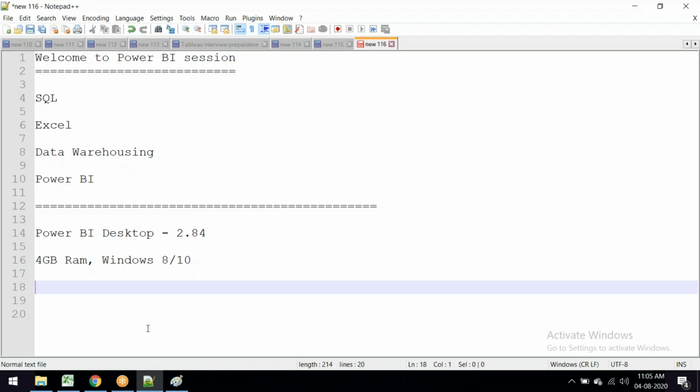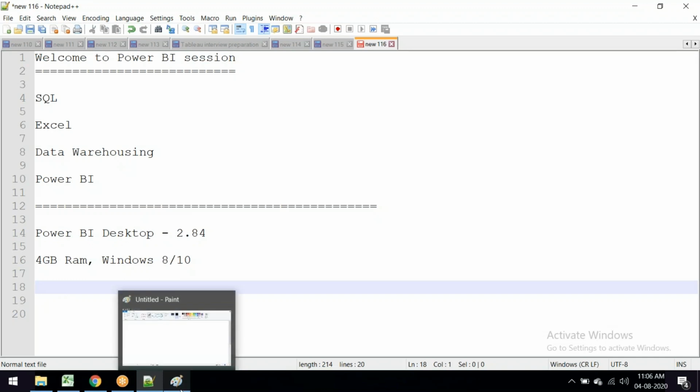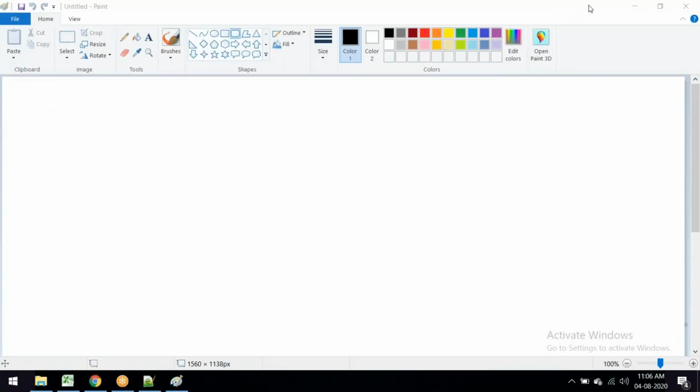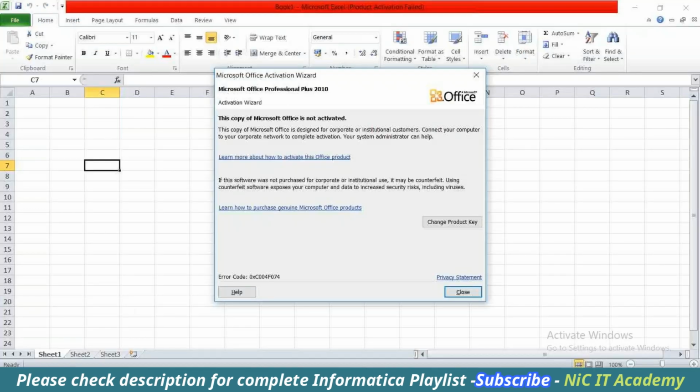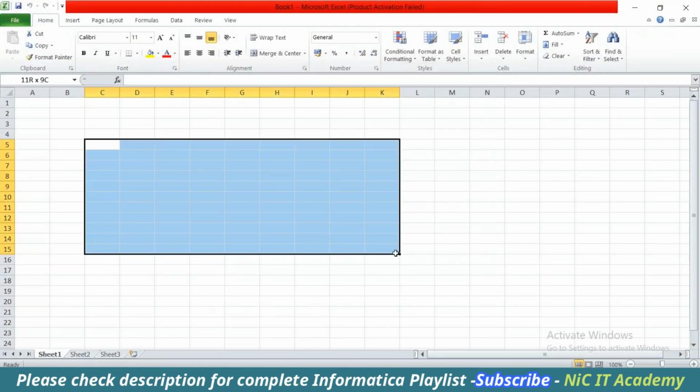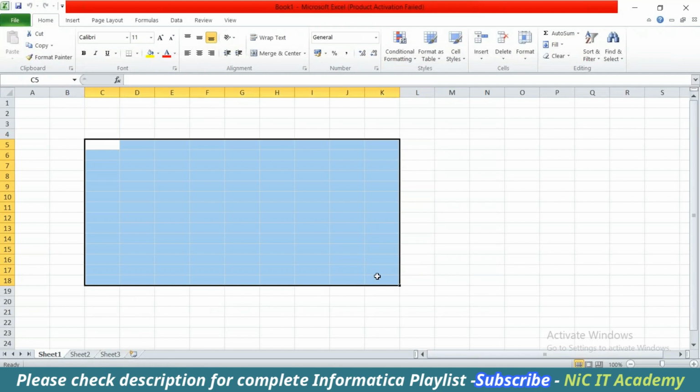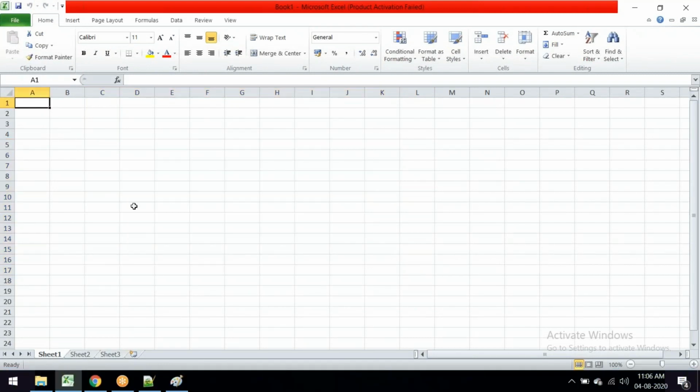Before going to Power BI Desktop, we will see why we need Power BI and what the usage of Power BI is. In the initial stages, we used to store the data in Excel sheets. For example, if I want to store my customer information or my employee information, I used to store it in an Excel sheet. Day by day, the data volume has grown, and instead of one sheet, they came up with the workbook, which has multiple sheets.